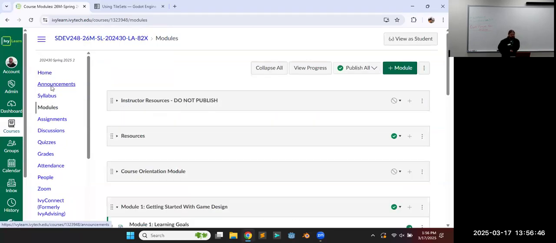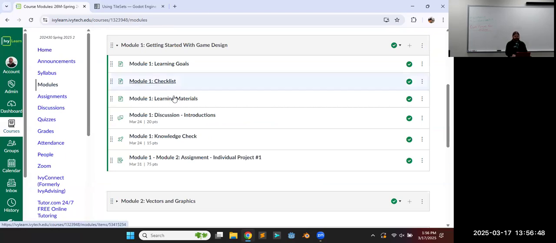Let's see. So through the modules, we'll preview the class a little bit more, and then we'll start doing stuff after a break. I want to go 1.5 before we take a break here today.